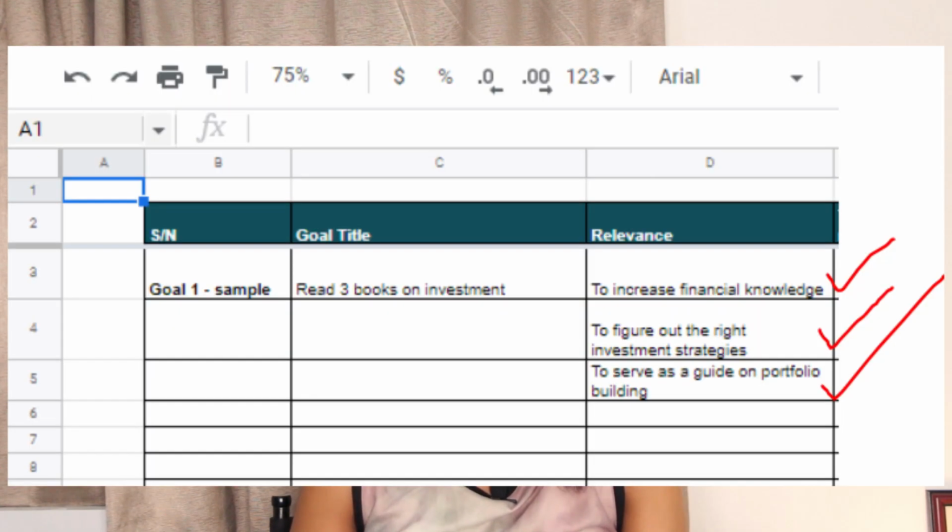Now, to make it relevant, you need to know why you're reading a book on investment. Do you want to be financially free or do you want to become a financial advisor? You're going to write that down under relevance. Ensure you're not setting goals for no reason, or goals that have no impact on your life in any way. You must know why you're working towards what you're working towards, so that somewhere down the line you don't end up quitting. This can keep you motivated.